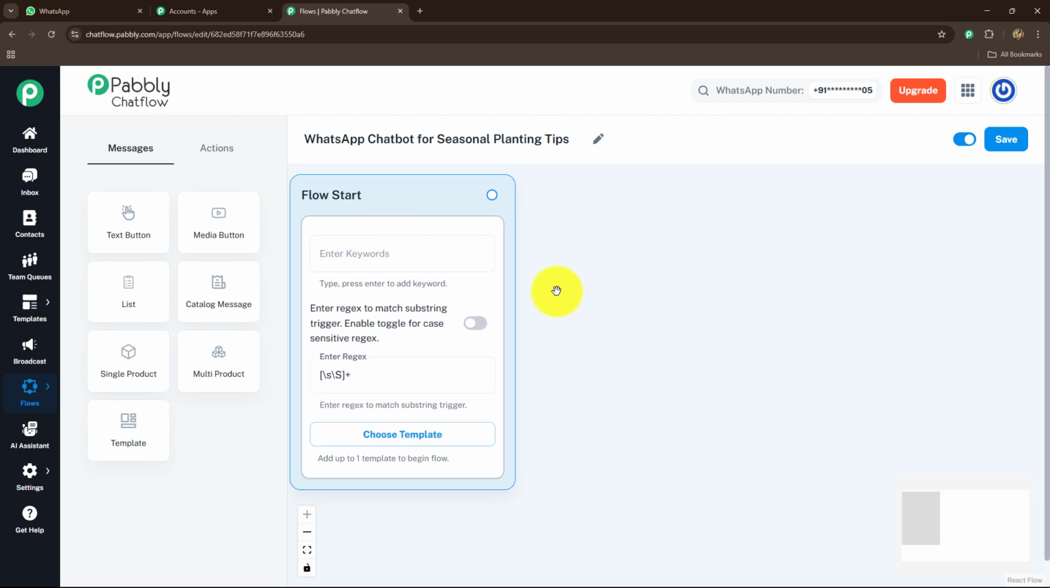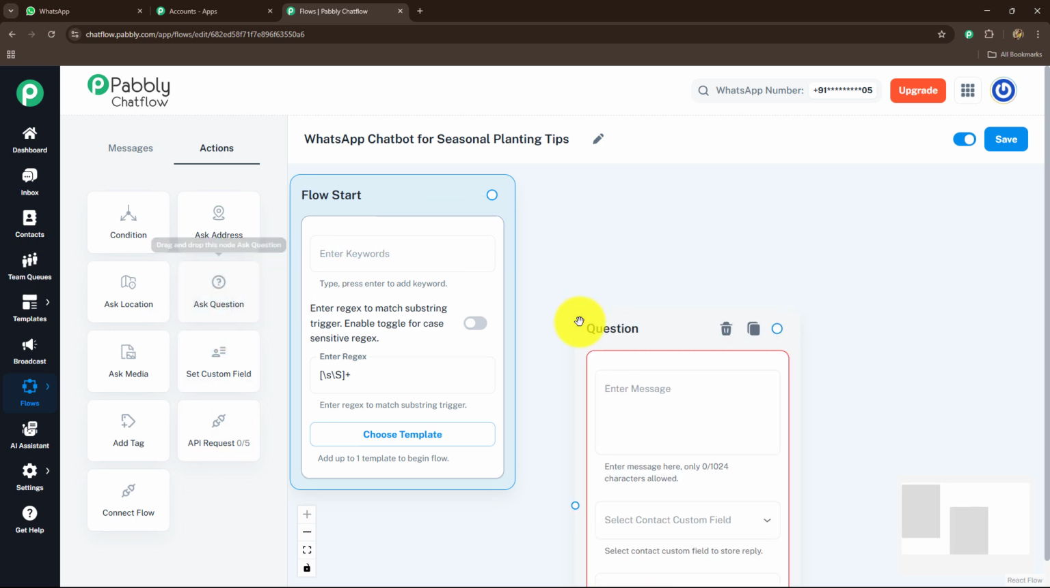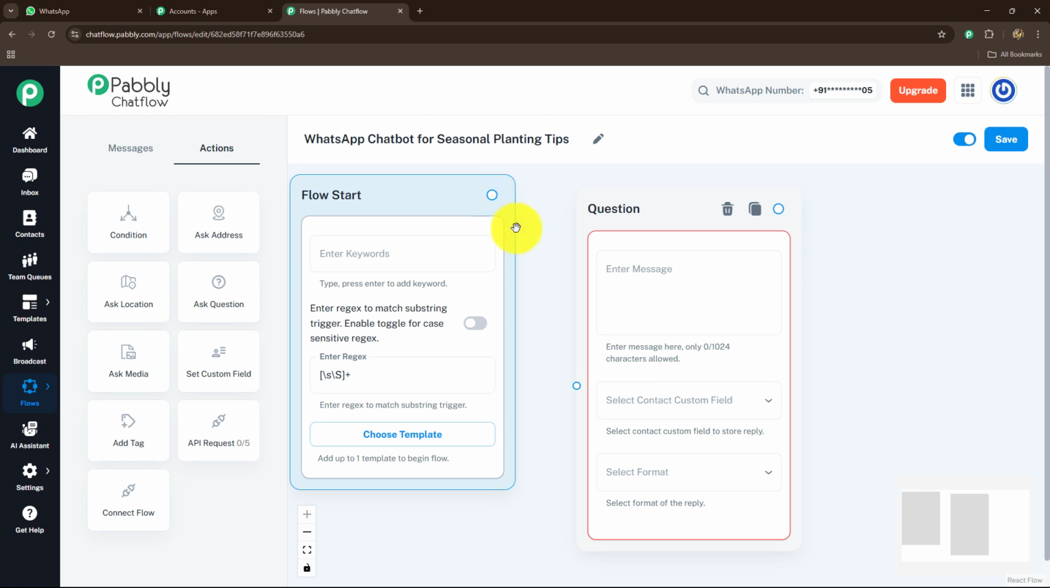Now, as I have started the flow where I'm going to receive any message from my customers, first of all, I want to ask their name to make my communication more personalized. To ask any question from the customers, we'll go towards actions, and here we have multiple elements. As you can see, I want to ask a simple question, so I'm going to drag the ask question step like this, and I'm going to connect it with my flow start.